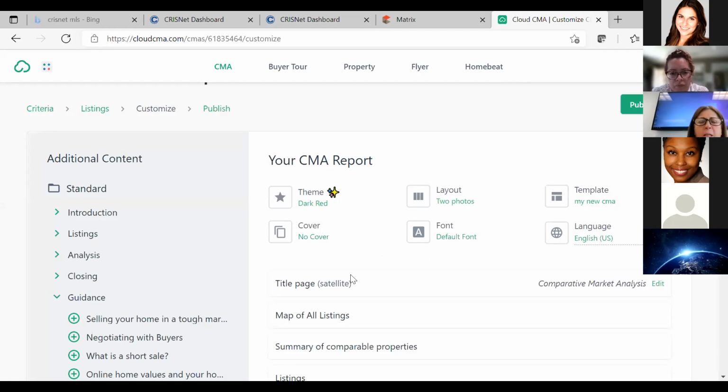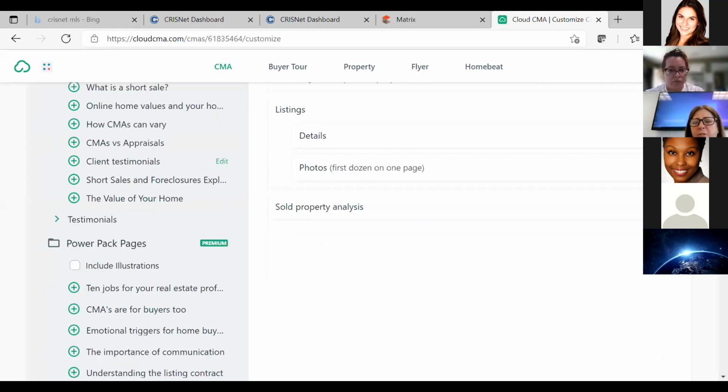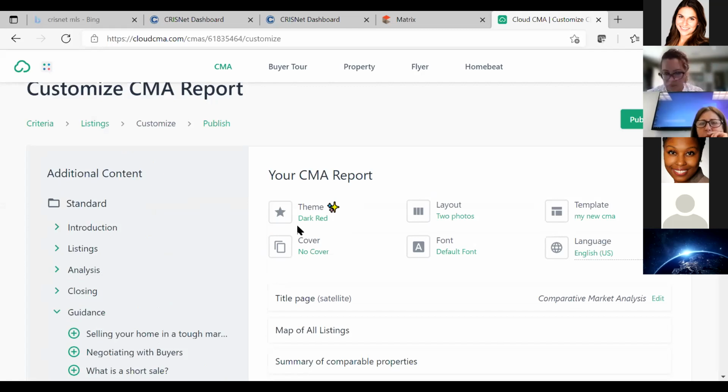It should be only 6 pages, okay? 6 sections. 1, 2, 3, 4, 5, 6, okay? All right. Theme is whatever you want it to be. Layout is 2 photos. And again, we're only doing this the first time you come in. You have to set this up. After you set this up, it's always going to save this. All right, are we ready to publish?